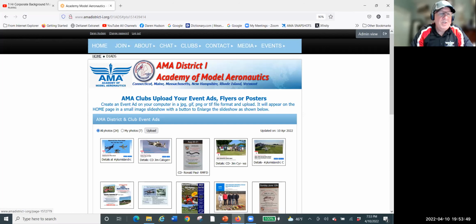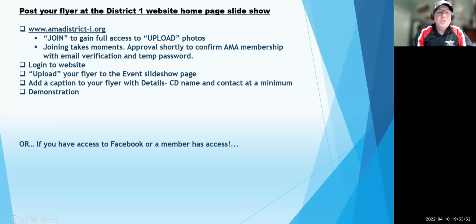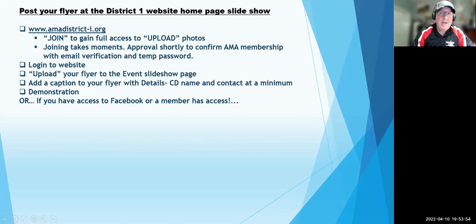We have another option. So let's say we do have Facebook, or we have a member that has Facebook, or a CD or an EM that has Facebook, or the club has Facebook. So that we have access to Facebook. That's my point. How can we do that? Create a Facebook event, and that's on a group, a page, or even a personal feed. You can create events on all of those.